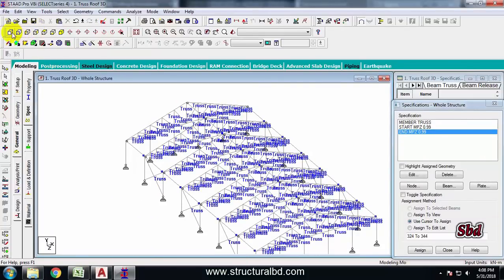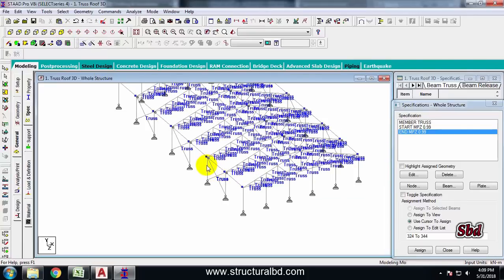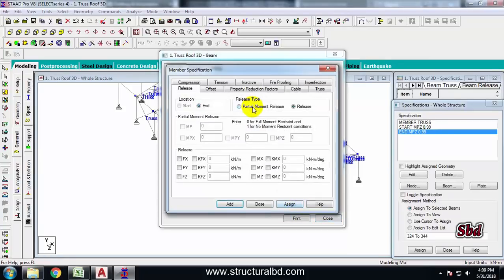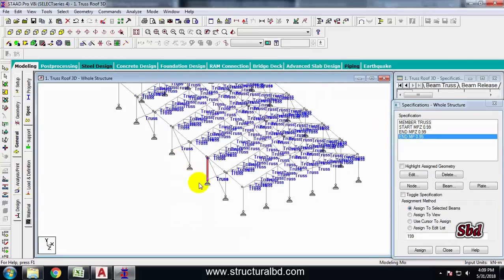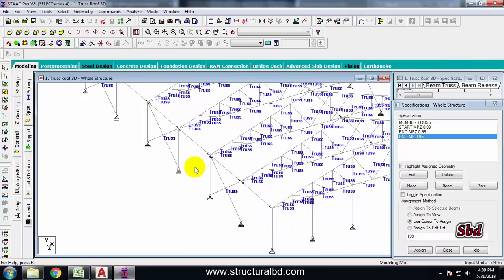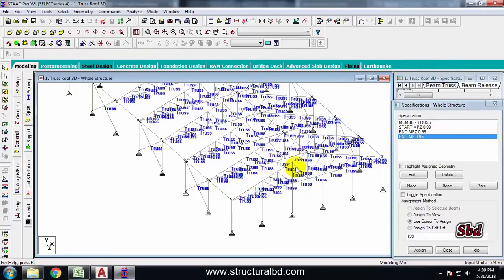And for my column, I have to go here, this view from Z, and all my columns have no moment capacity at this point. So if I go here in 3D and double click on any column, then click here change release at end, here partial moment release, then MP, this should be say 0.95, so 95% moment will be released there. Then add, close. Now you can see a green circle here at the top of the column. So we have to do this for all, because the column and truss connection will not take any moment.